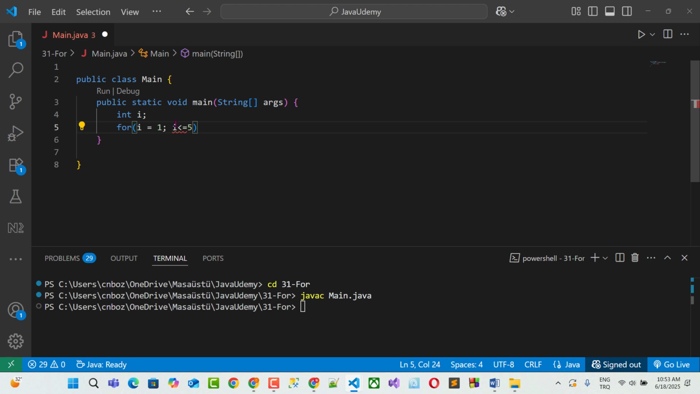Next, we write the increment part. We can write a decrement part too. I can increase or decrease it. Let's start with the increment part. So I come here after the semicolon. I say e plus plus. It means I increase the e value one by one after every loop cycle.